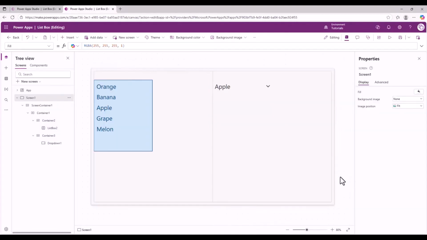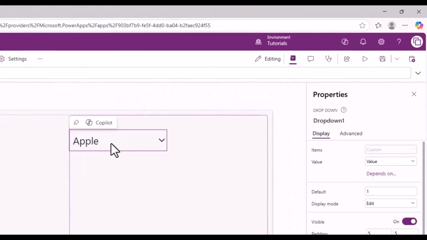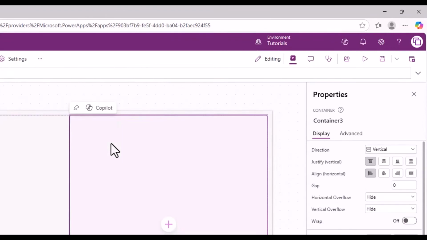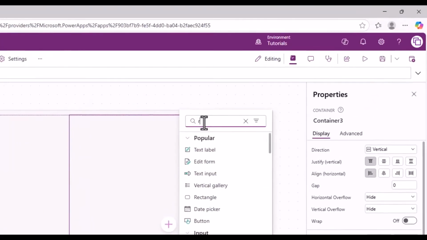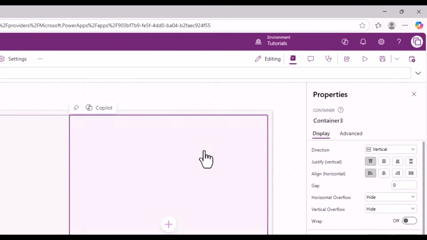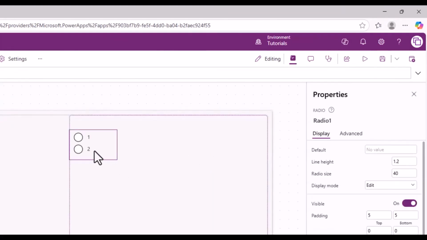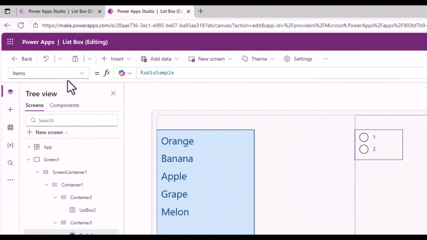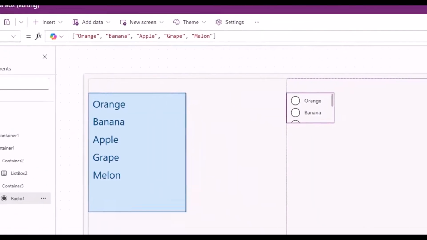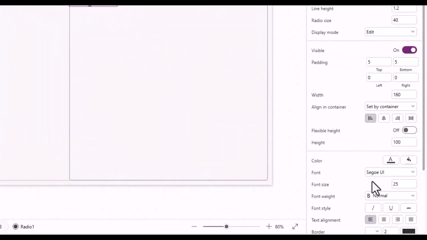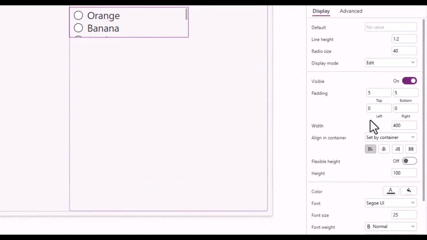Now let's see the difference for the radio control. So I'm going to click here, delete the drop-down, and I'm going to add a radio control, this one. In the radio control, in the items property, we're going to place the exact same array. Let's increase the font. Let's increase the width and the height.